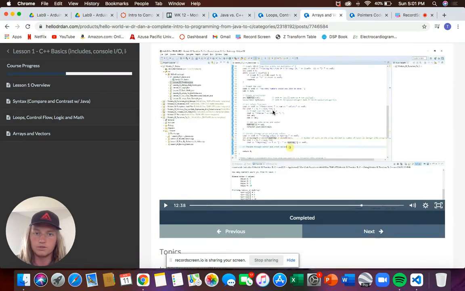Then we moved on to arrays and vectors. We looked at the types of arrays in C++, and then like in Java you would have an array list, but in C++ we have vectors. We put some numbers into both an array and a vector, and then we printed them out, as you can see at the bottom there. So just some practice with arrays and vectors in C++ and some of the differences between those.